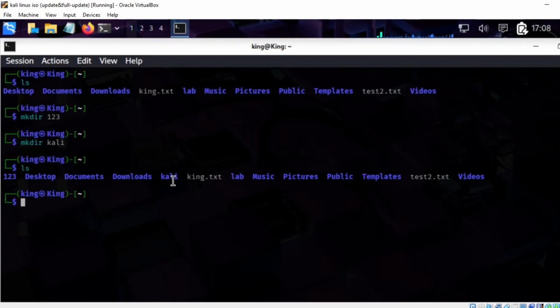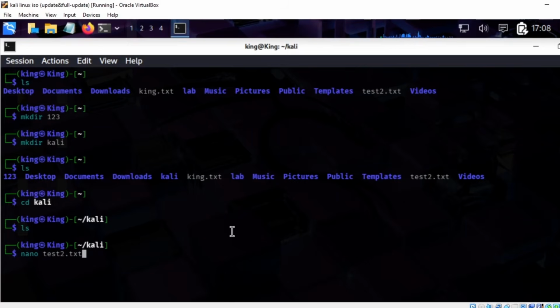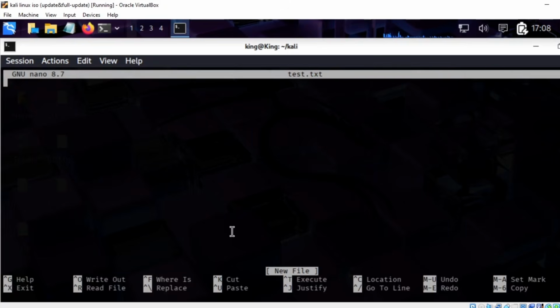If you do ls, we have Kali here, and we have directory 1 2 3. If you do cd to Kali and do ls, there's nothing there. But you can create a file. You can recreate this file, just test, because we don't have test, and it will open.